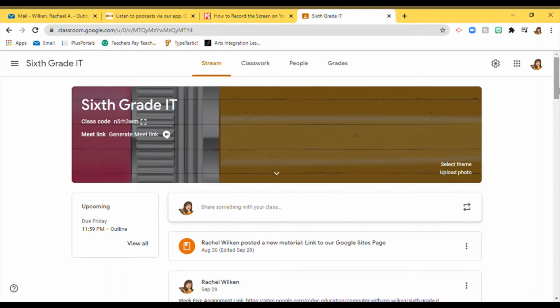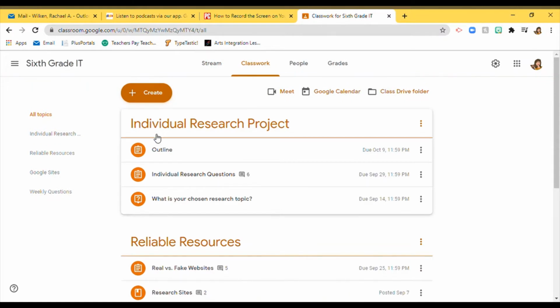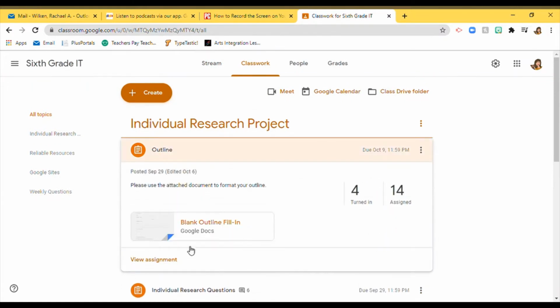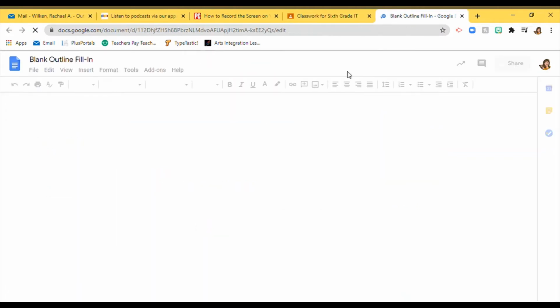Hello. Today I'm going to talk to you about how to format and properly write an outline, as well as the purpose of the outline and the next steps we're going to be taking. So if you visit our Google Classroom page, go to Classwork and click on, under Individual Research Project, our outline. I've posted a format, blank outline, fill in.